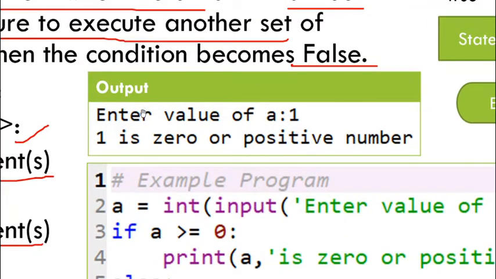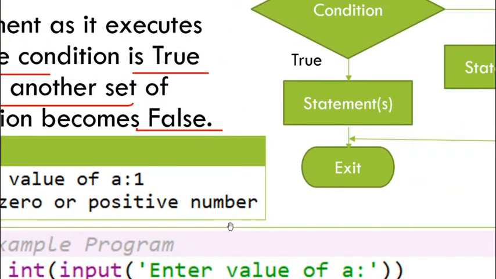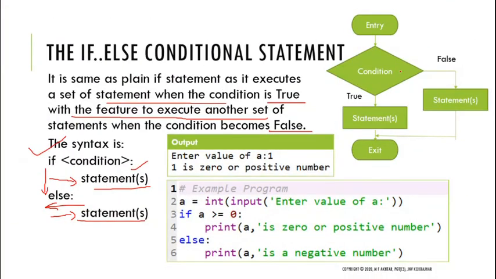See here, we have run this program only once, and here it asks for a value of a. We have put 1, then it says that 1 is a 0 or positive number. Further, if you want to understand it in a better way, then see here.